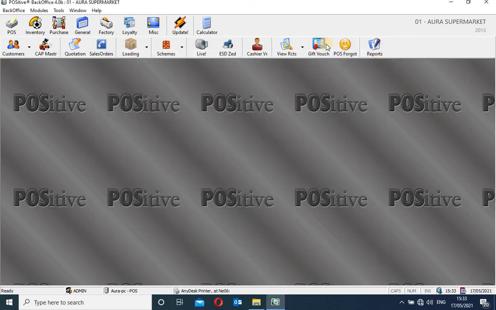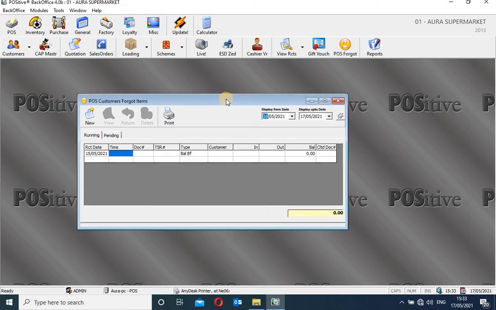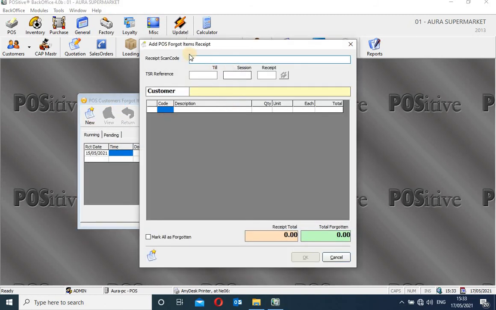They are set there. And then here with gift vouchers and also post forgot. Now post forgot, these are items that customers purchased and they forgot them. So once they forgot them, because they are already sold, they are no longer in our stock, what happens, we come and post them here. We just come here and then take them.